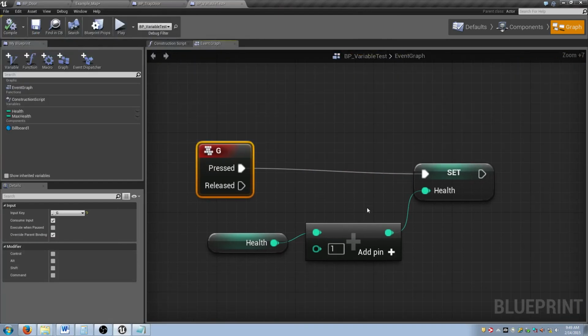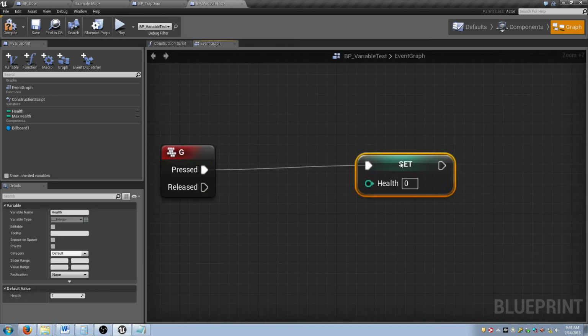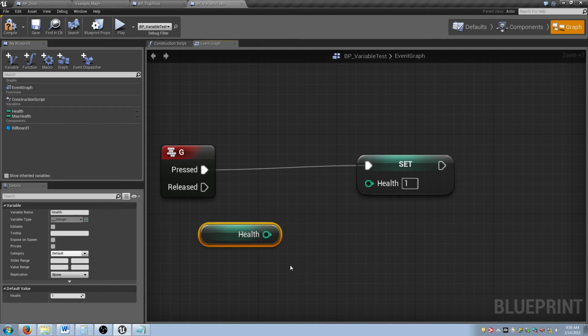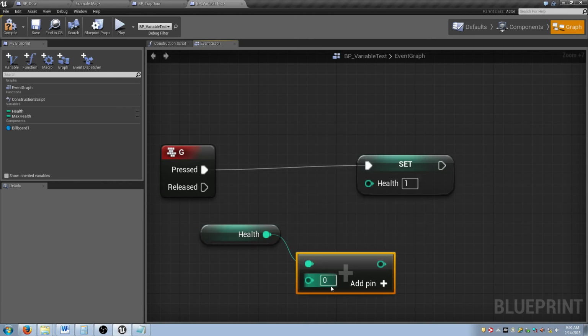So I want to spend a bunch of time, probably way too much time on this, just to make sure it's clear. What do we do first? We're going to set the health to some value. We couldn't just type in 1 here. We couldn't type in plus 1 here. We want to set the health equal to the current health plus 1. So I grab the current health, that's this guy, plus, or you can do add 1, and plug it into here.